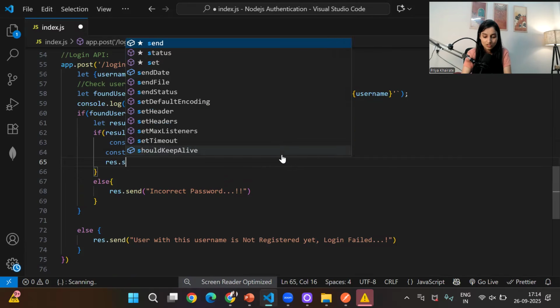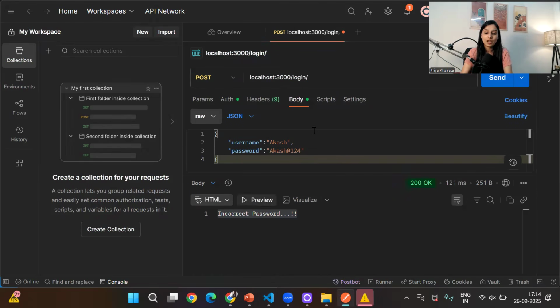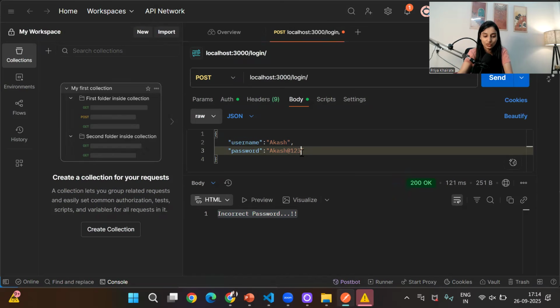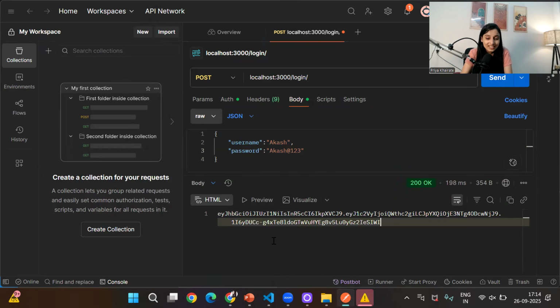With response.send, we will send this token to the user as a response. After successful login, each user will receive one token, just like one ID card. So let's test the API. Now Akash will log into my application with the correct password, 123. I will send the request. In return, I got one JWT token.